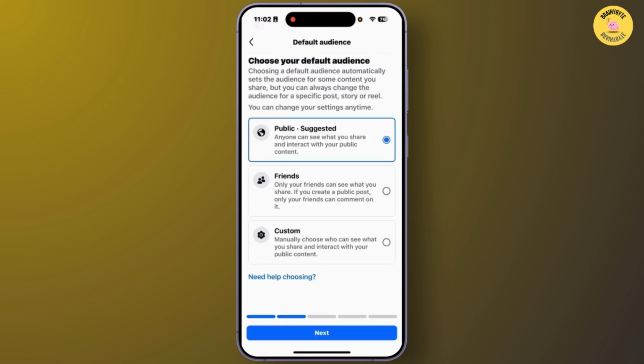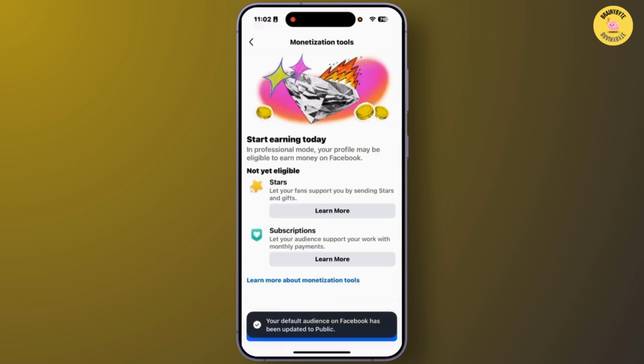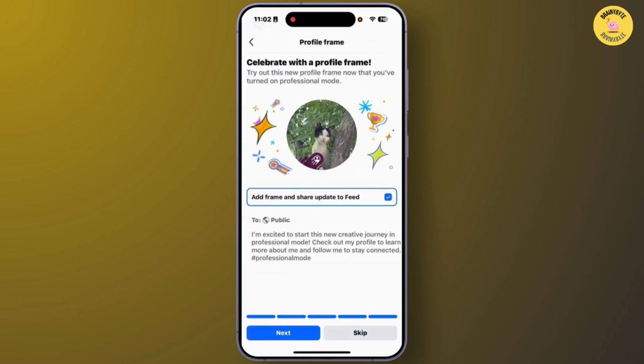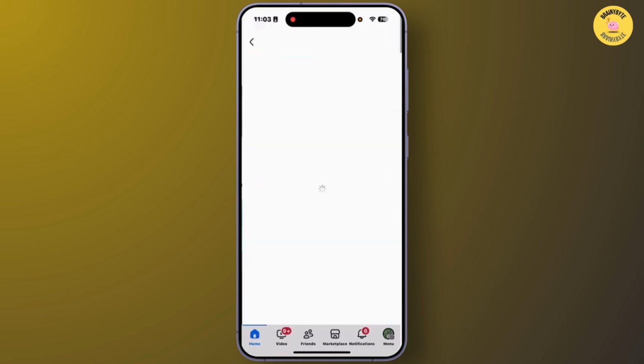Choose your audience. From here, you can manually edit setting or tap on Confirm. Again, tap on Next. Okay, from here, as usual, tap on Next or Skip. Alright, after you turn on your professional mode on Facebook, tap on the option Go to Professional Dashboard.